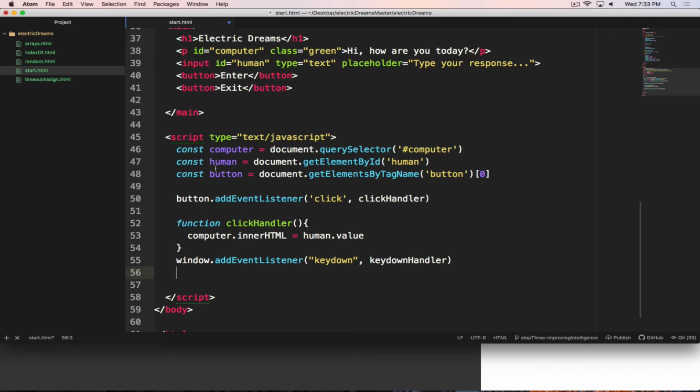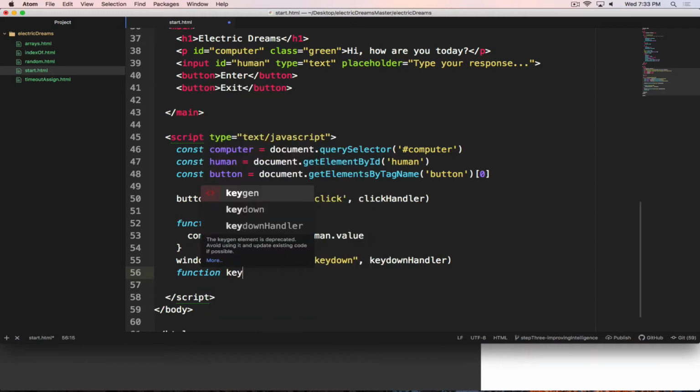The window listens for the key down event. The window is the only thing that cares about it. It's not individual elements. It's the window that wants to know. Now the window is going to then call the key down handler function. So then we'll put that in.